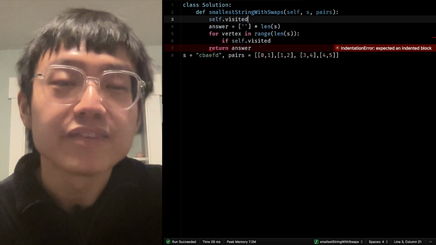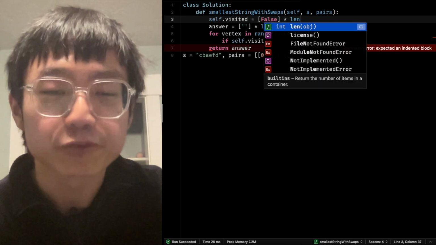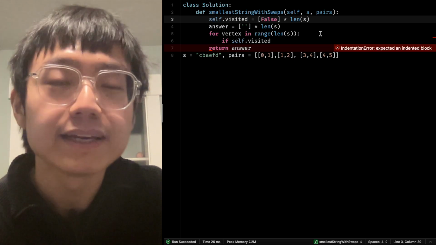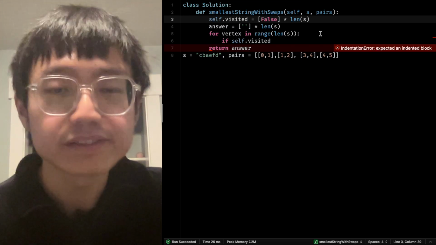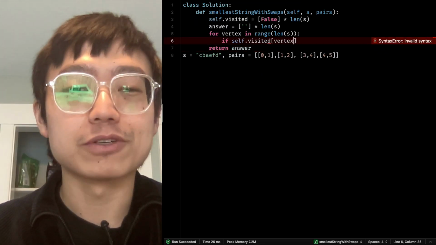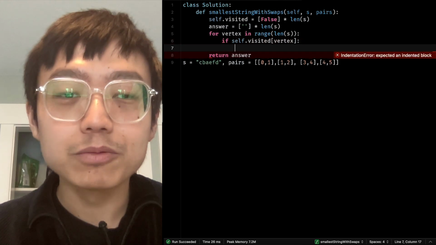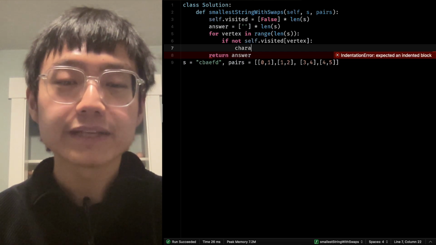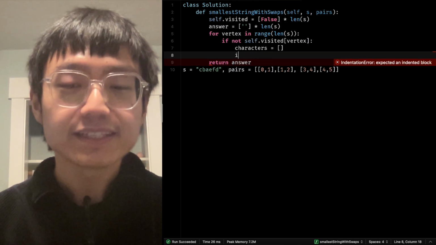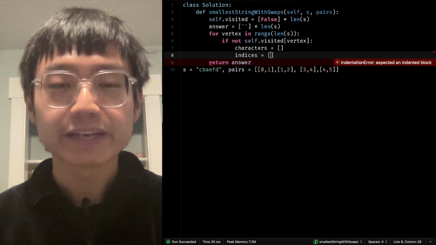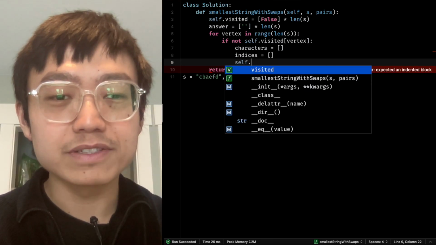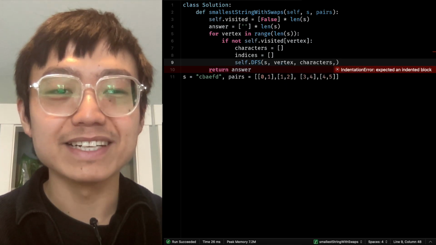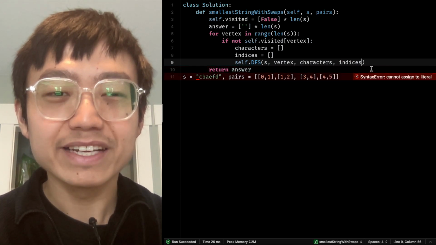We create a new array, visited, and we put n elements, all of them false, into it. So it can be used to track the visited vertices. And the visited array requires O of V space. If that vertex is visited, we just skip it, but if that vertex is not visited, we do depth first search on it. We create an empty array characters, and we also create an empty array indices. In the worst case, the indices and characters will take O of V space. And then let's call depth first search, with the arguments S and the vertex, and the lists characters and indices.